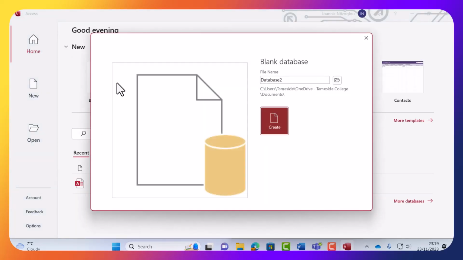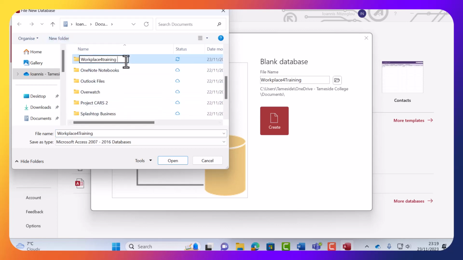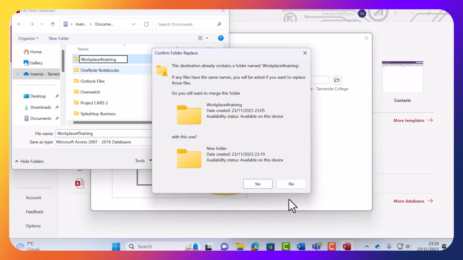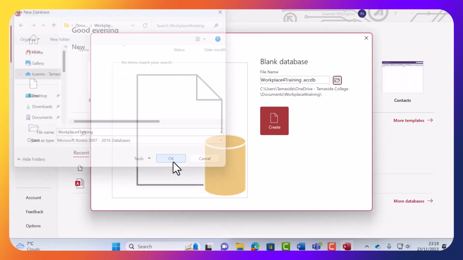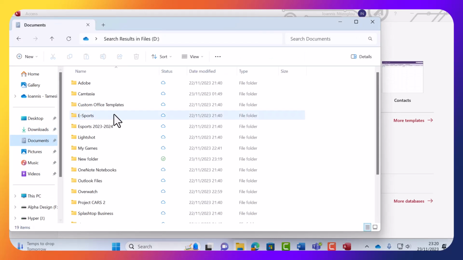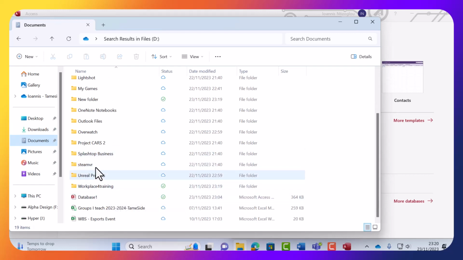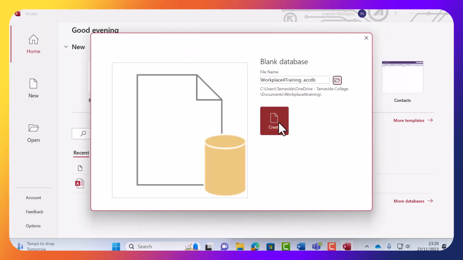Let's create a new blank database, and I'm going to name my database Workplace for Training. I'm going to locate the folder where I would like my database to be saved, and then click OK. Now I know my database is located within my Documents folder and within a folder called Workplace for Training. We're just going to wait a little bit. Let's select Create.